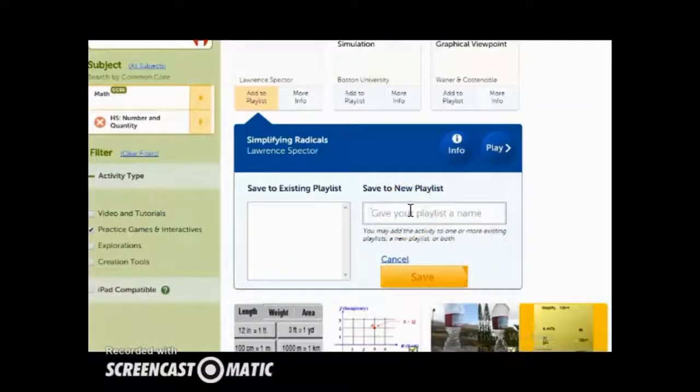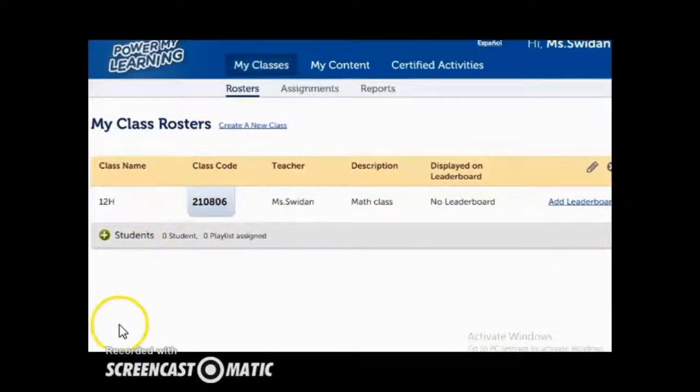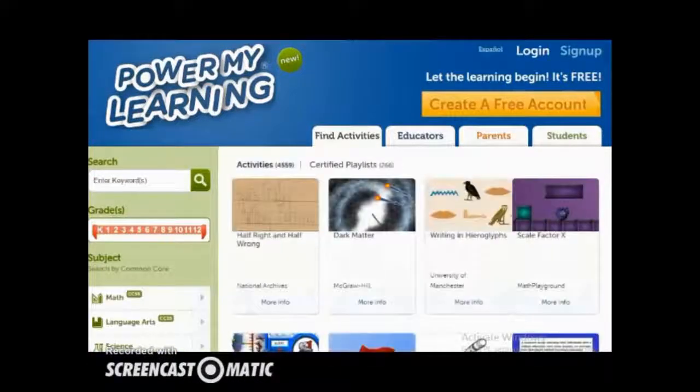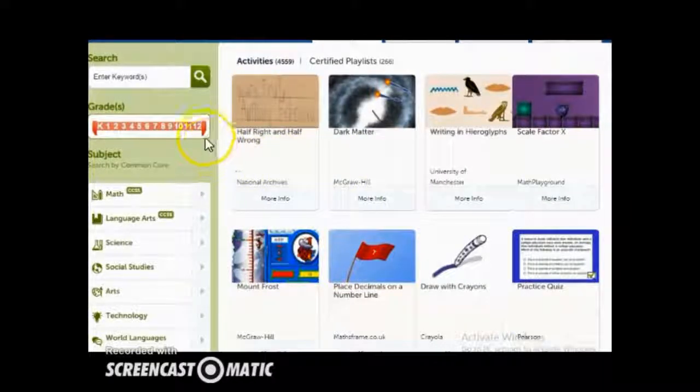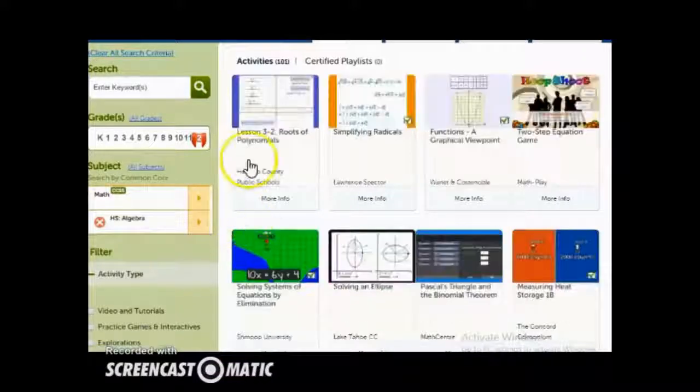All you need to do now, since it's our first playlist, is name your playlist and press Save. Now, with the use of this code, both parents and students can access whatever you add on to your class. The nice thing about this website is you don't even need to be in a classroom or sign up in order to access the resources that they have. For example, if we press on the map, it'll take you to the same page that we had before, where you can choose the grade that you would like, you can choose the topic and subject that you would like, and you will still have access to all the resources that they have.